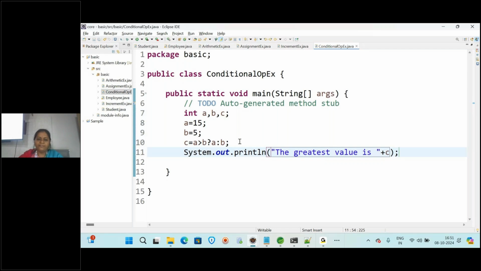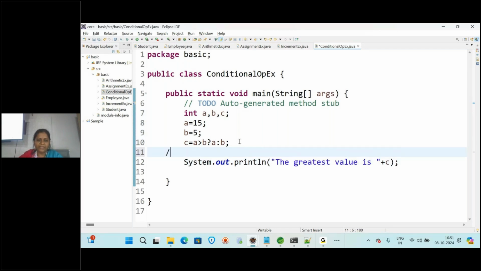Now what it will check in the comment I'm writing? So C is equal to what you are checking? A greater than B. That means 15 greater than 5. Is it true? Since it is, if it is true, the C will get how much? 15. So it will print how much now? 15.